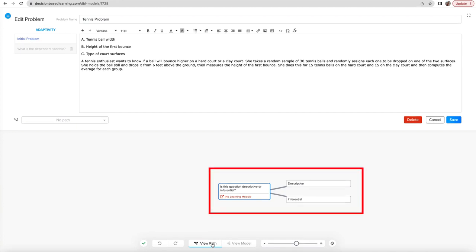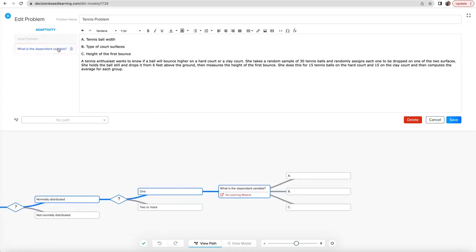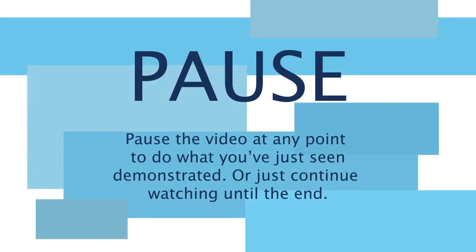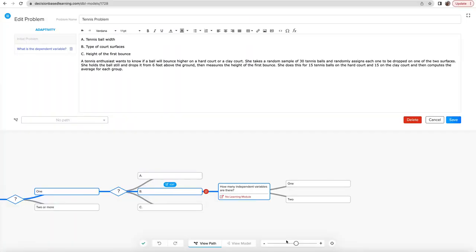You have left the model view and are now in the path view again. To return to the decision point you were working on, click that question in the Adaptivity column. Click the correct option. Pause the video at any point to do what you've just seen demonstrated, or just continue watching until the end. Click the next question. In order to delete the ABC options in the problem editor from this point forward, click Adapt Problem. Notice that another adaptivity marker shows up associated with this question. If you realize that you are on the wrong path, you can always delete the adaptive marker and choose another option. For example, option A or C.